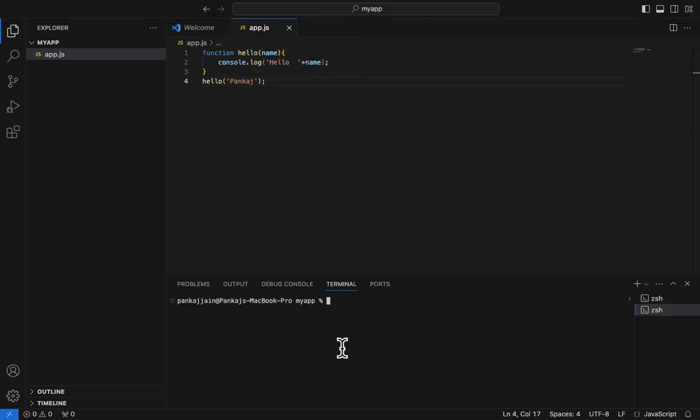It opens up a terminal window at the bottom. Notice it is in the root folder of our app, my app. Now to execute our code, simply type node app.js. You can omit the .js extension as Node would expect a JavaScript file. Press enter, and we should see Node execute our JavaScript code and print hello Pankaj.